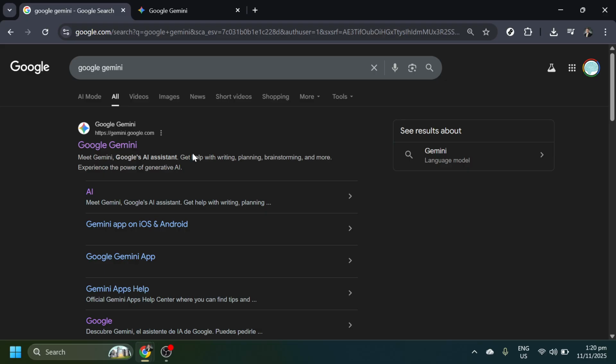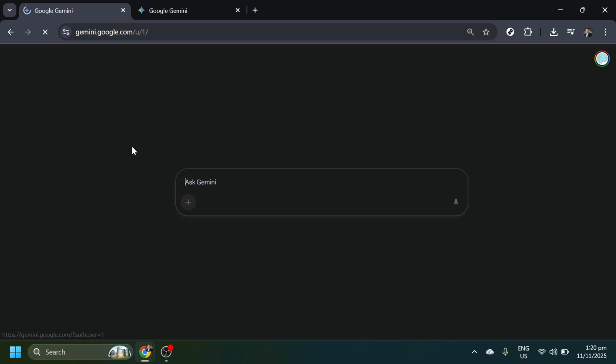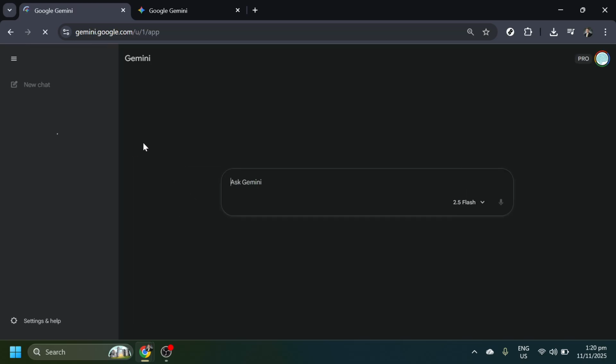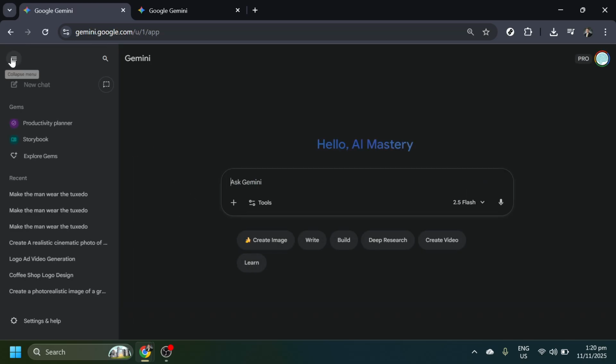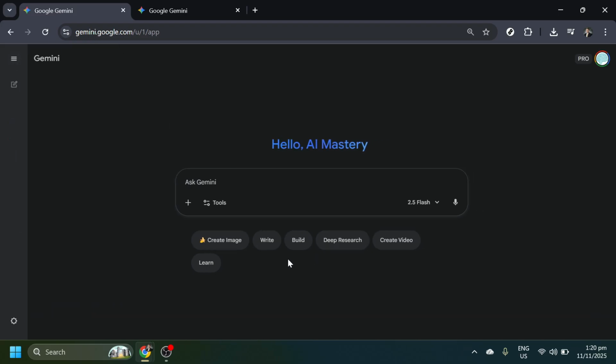Once you hit enter, among the first results, you'll notice the official Google Gemini website. Go ahead and click on this link to visit the site. This is your gateway to a plethora of AI capabilities, including the feature we're focusing on today. At this point, we're on the cusp of exploring something exciting.